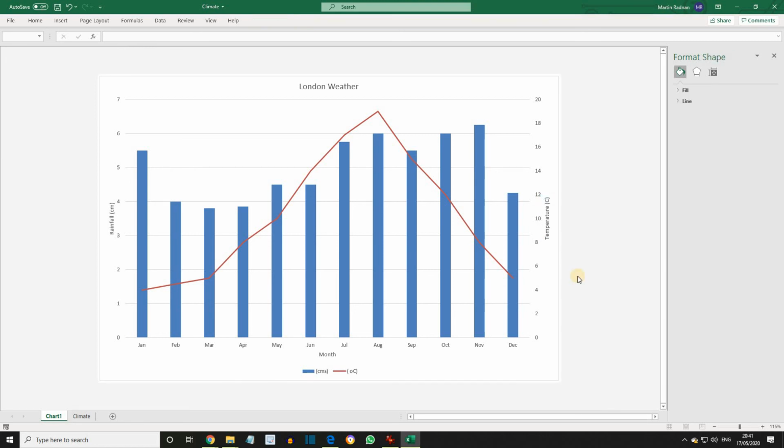Okay, that's as far as we're going for this lesson, so please save the workbook as Climate 2 because we're going to be using it at a later date, and then close it.